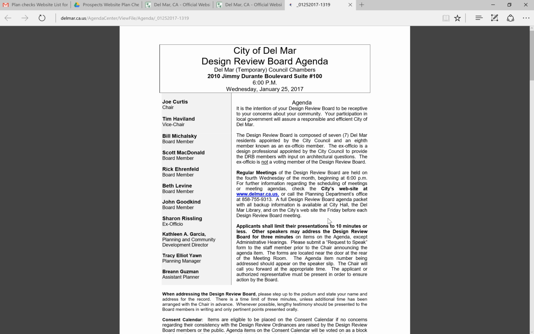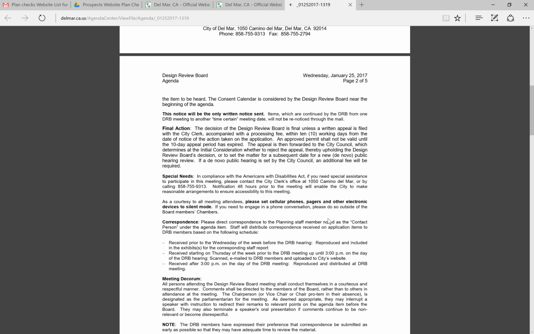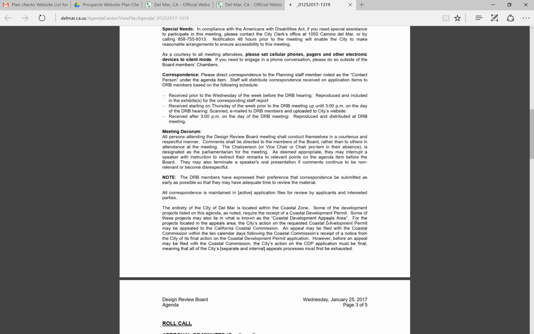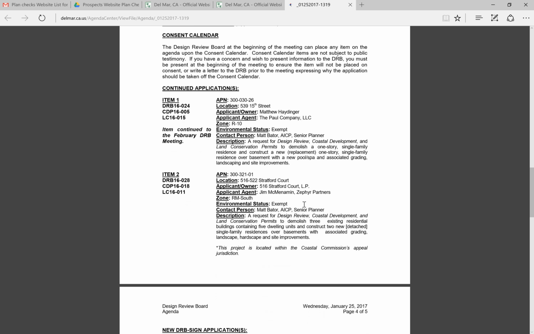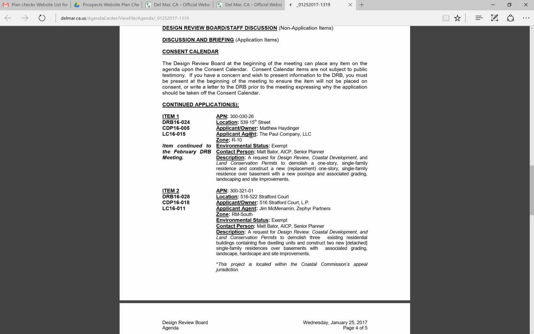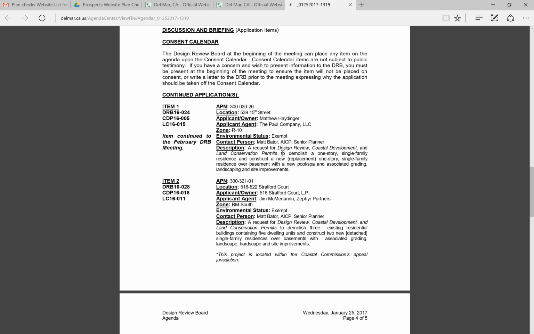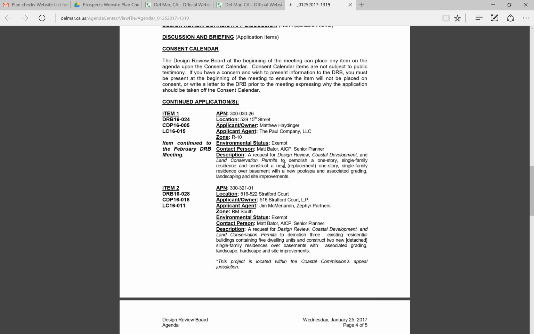So we're going to go ahead and look at this. Remember, there's just the intro, the preliminary, just boilerplate stuff I'm sure they put on all of them. And we're going to scroll. Okay, so here's a couple applications. We got 539 15th Street, the Paul Company LLC request. Demolish one-story single-family residence, construct a new one-story single-family residence. So this is a good one, but it has the applicant agent as the Paul Company LLC.